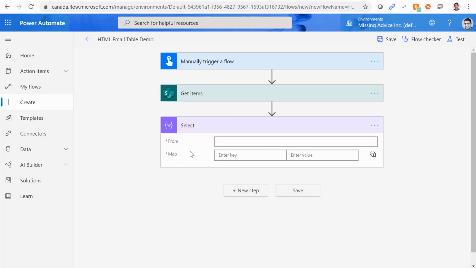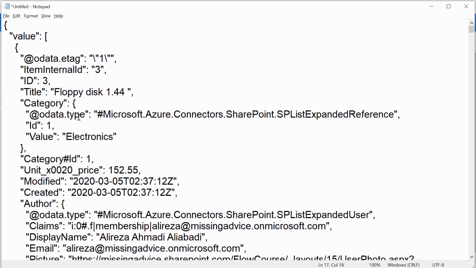Select is very simple. Select accepts a complex JSON and converts it into another JSON format. It doesn't mean the output is going to be simpler. It can be more complex, it can be simpler. At the moment, we just want to simplify, and we want to extract only the values that we need from the get items. So remember this one. We need the value of this output.